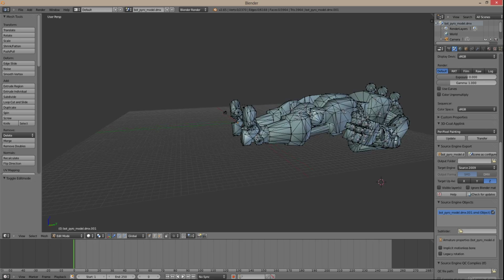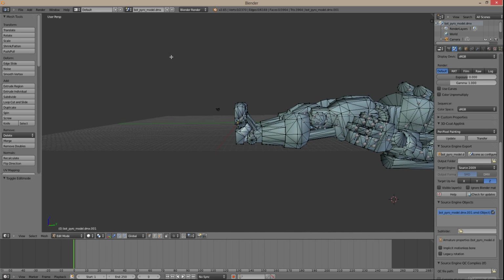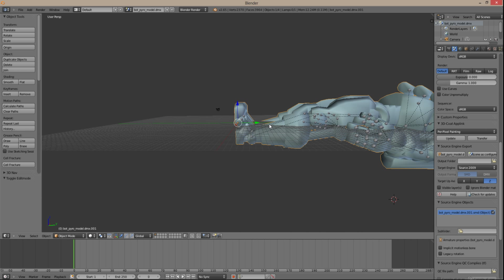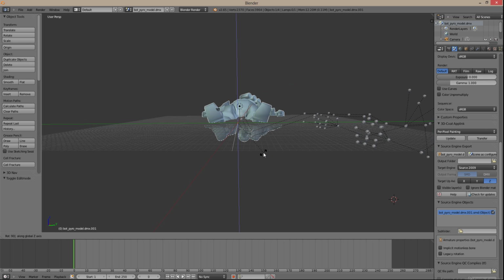Notice how he doesn't have a head, maybe. Let's have a quick look here. Back into object mode, rotate X 90, and oops.